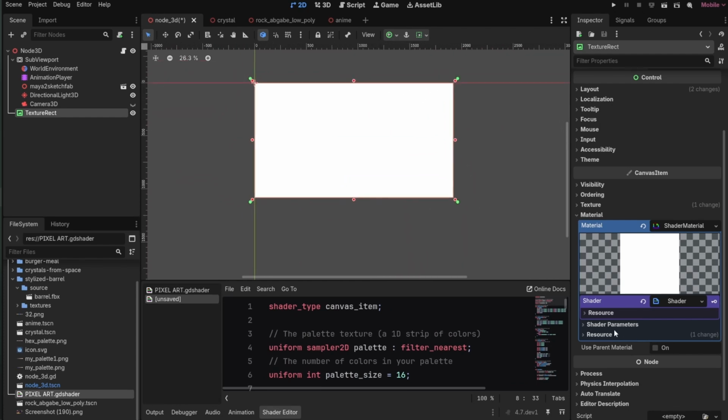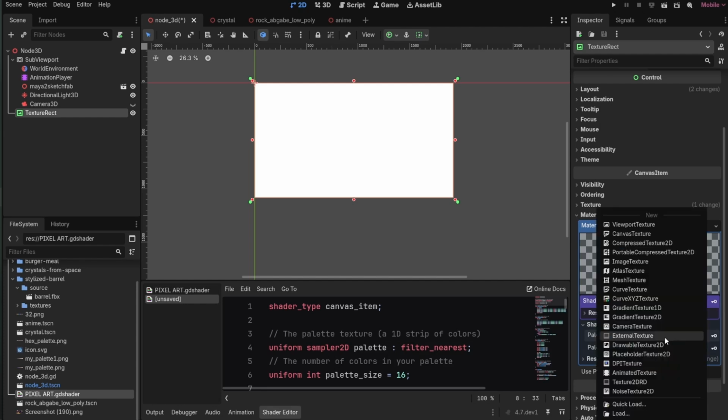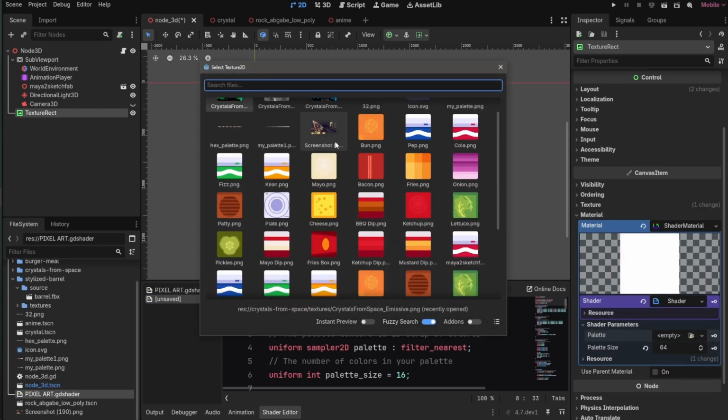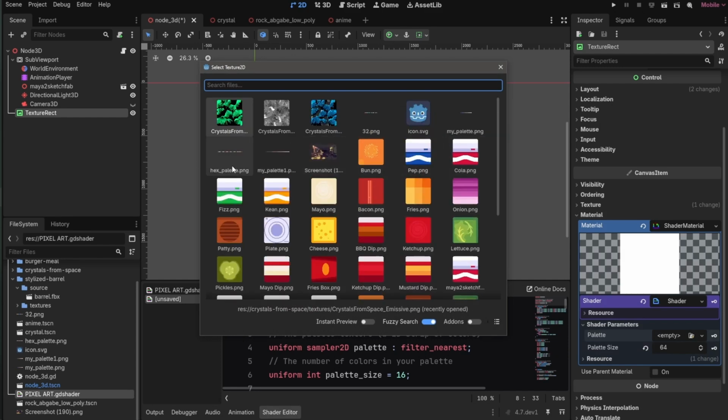Once you've added the shader, you go to the shader parameters tab and list the number of colors that your color palette has. Mine has 64. 64 is quite a big number for pixel art, but I don't like anything lower than that, and I think I was able to get a good result only with 64 colors. You can hit quick load to find the texture you have, and mine is right here.